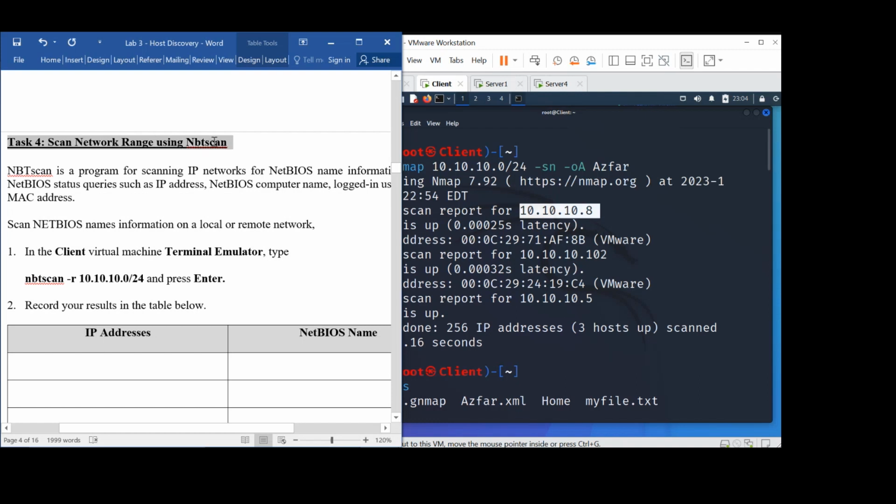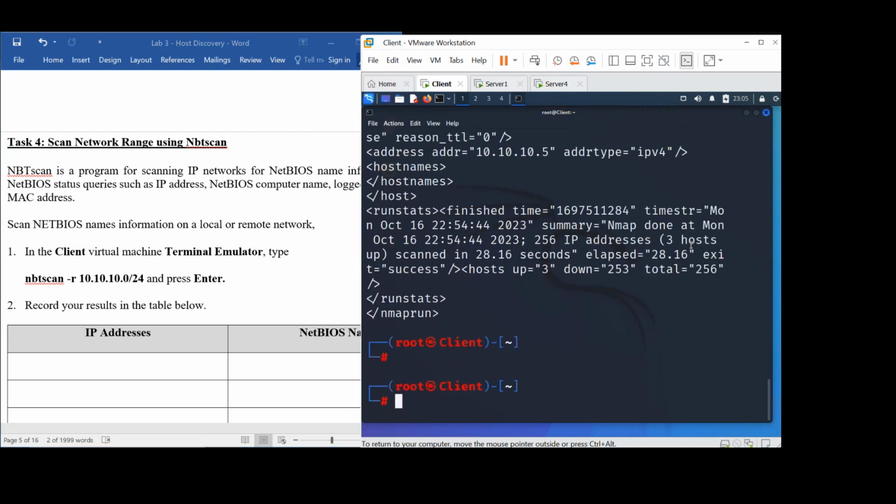So for task 4, we are doing the NBT scan. So NBT scan is basically using what we call the NetBIOS information. NetBIOS is a so-called network enumeration format that was introduced something like 40 over years ago, in the 1980s. It is able to store information such as your IP address, NetBIOS name, which is your hostname, and also your MAC address.